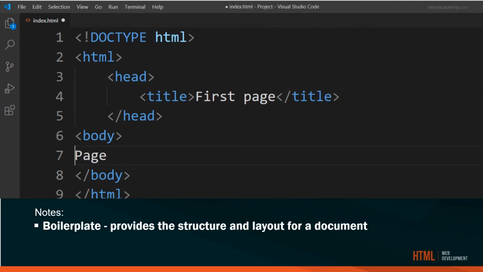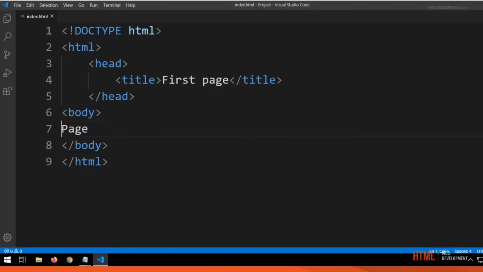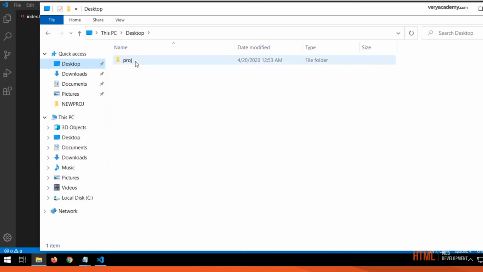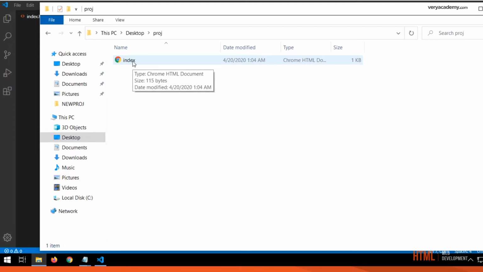So I guess the next thing is to view what this looks like actually in the browser. So if I head over to my desktop and then go into the folder project, all I need to do now, because this is saved as a HTML file, your browser automatically picks this file up, and you can see I've got a Chrome icon denoting it's going to be opened in Chrome. And there we have it, our first web page.